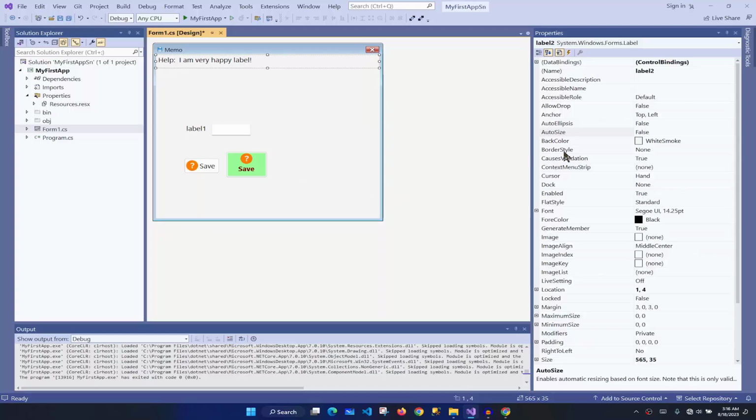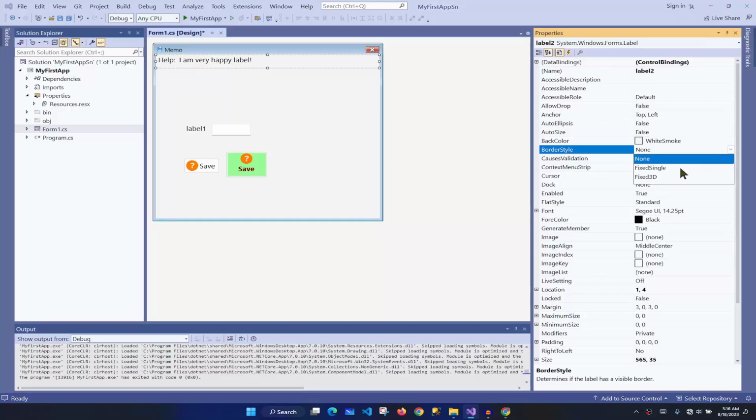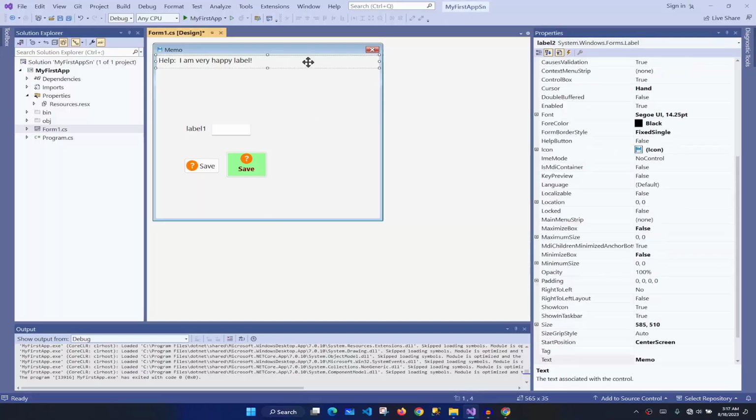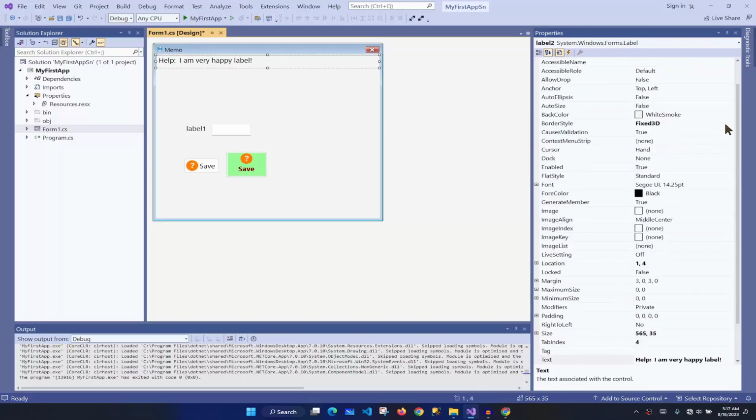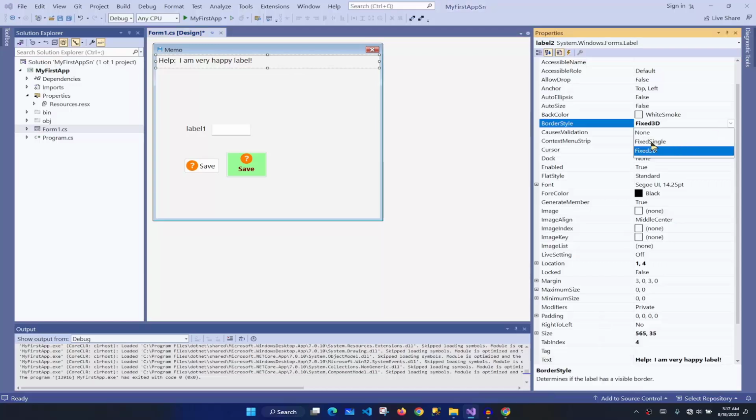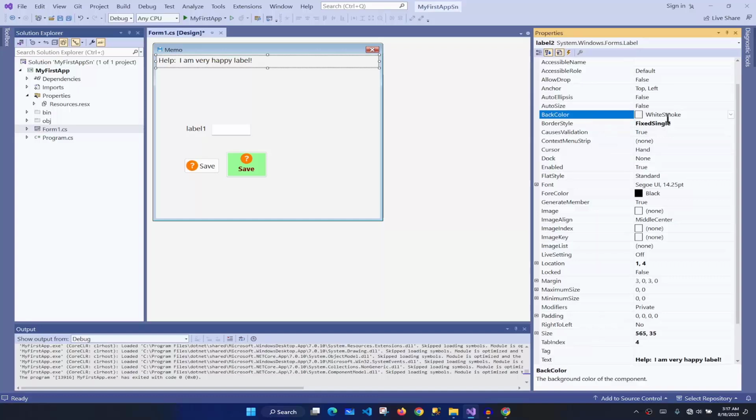And after that, I have the border style. By default, I haven't any border. So you can select the fixed single, this is, and the fixed 3D. So this is the fixed 3D. It is really different. So come here and set it to the fixed single. And after that, I have the back color that you can change to any color that you want. For instance, I can come to this color and it looks better.